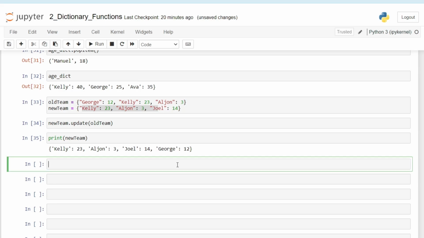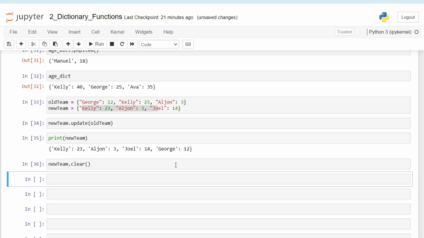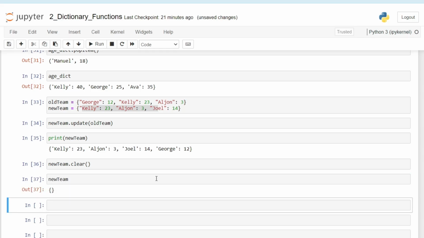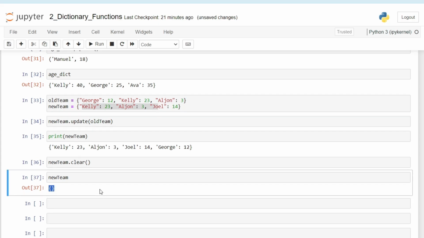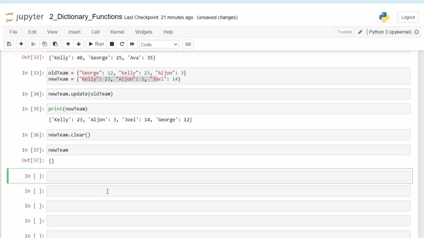And now if you want to empty your dictionary variable, you can use the clear function and it will delete all the records from the dictionary. So for example, if we invoke the clear method from our new team variable and execute this code, now if we print our new team variable, we can see that it's now an empty dictionary. And how did we know it's an empty dictionary? It's because of the open and close curly braces.